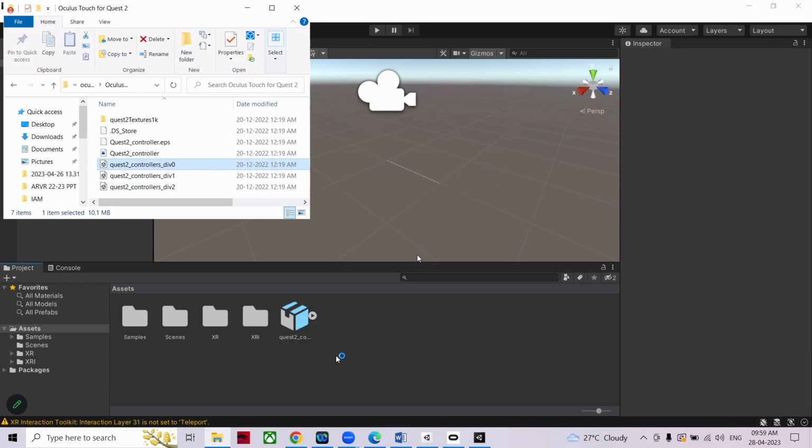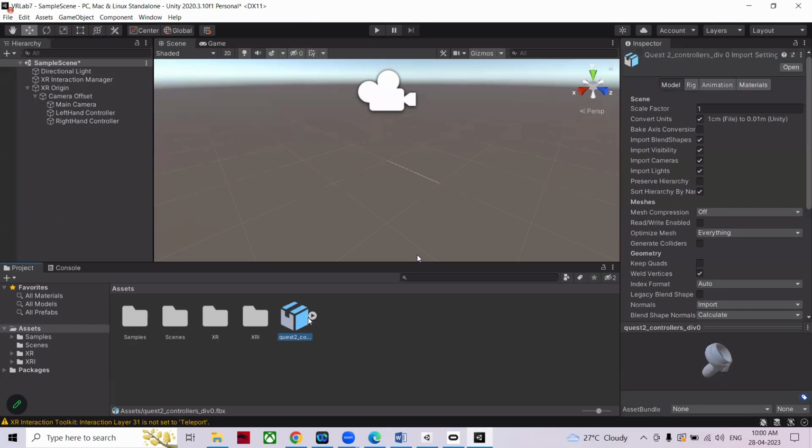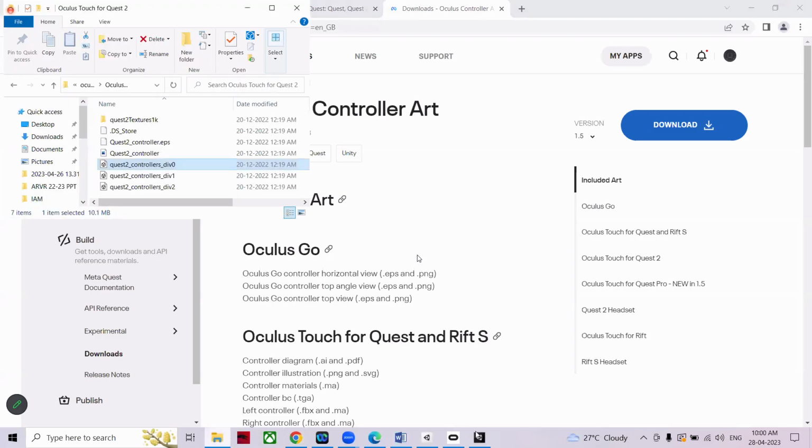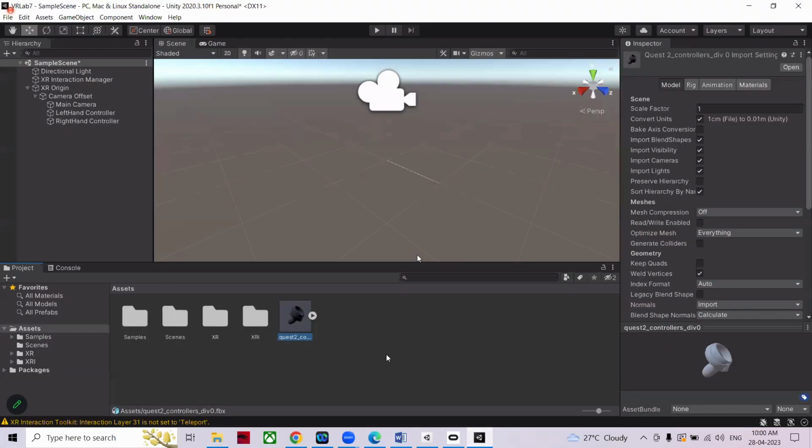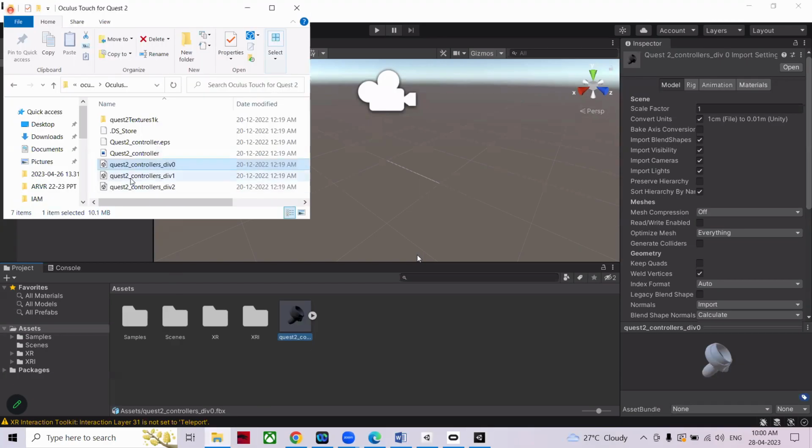So now you are able to see the 3D models here. Yeah, the 3D models which are now available here, right? Similarly, I want some original looking Oculus controllers. For that, there is an image texture which is available.